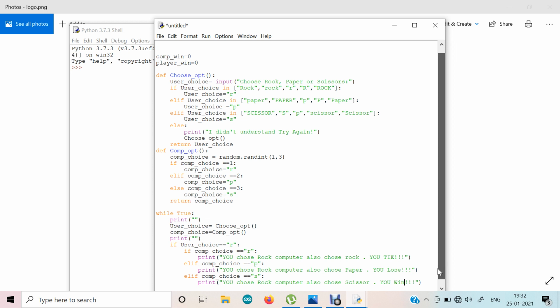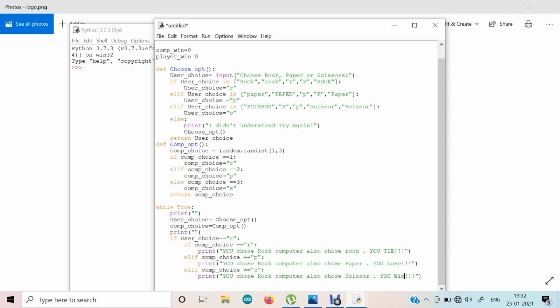Before I go any further, let me tell you one thing. If the computer won and you lose, the point should be added to the computer. Like this time the computer win is 0, the computer win should be 1. If you win, then player win is equal to 1. If you win 2 games, it should be player win equal to 2. So it should show us how many games you have won or how many the computer has won.